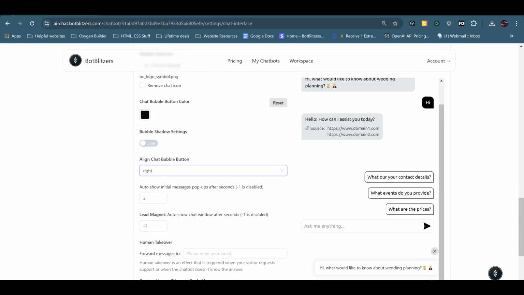A really cool feature is the auto show message pop up after a certain amount of seconds. So the initial message like we created at the top there, if you want it to show on your website when a user first goes on your website, after a certain amount of seconds, you can put in your amount of seconds here. So I've got it as 3, so after 3 seconds that message will pop up.